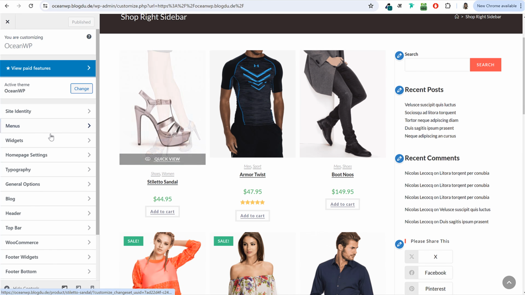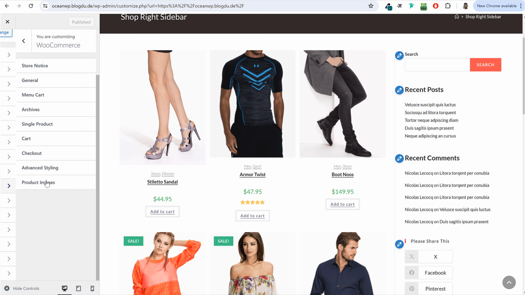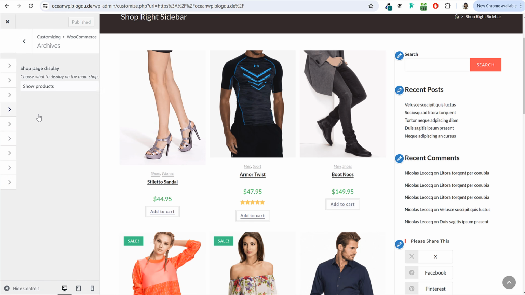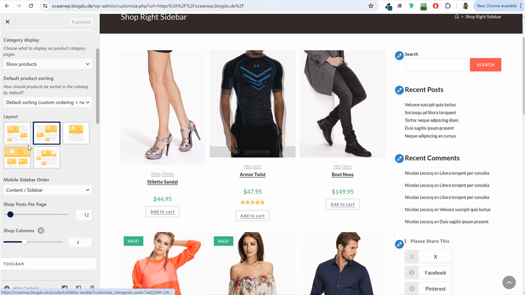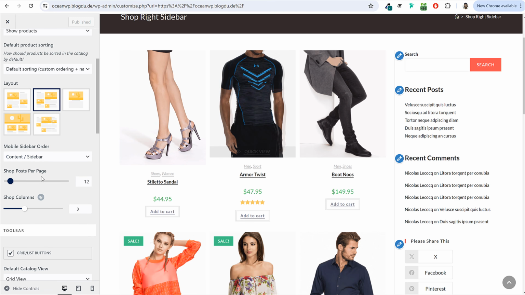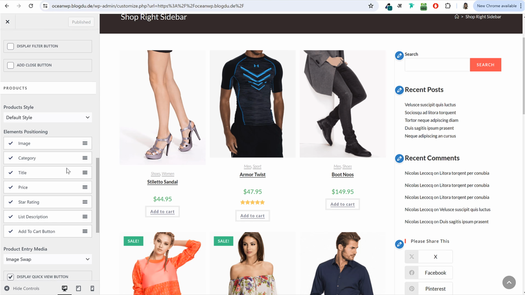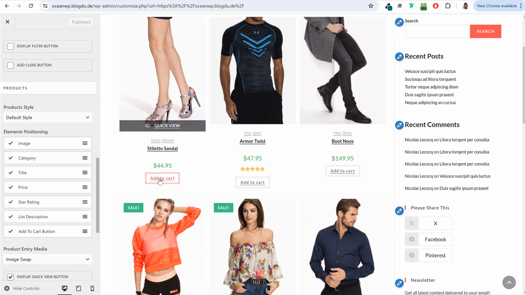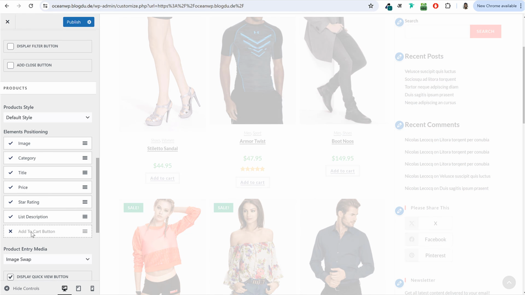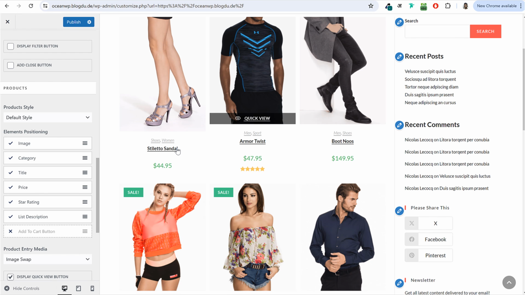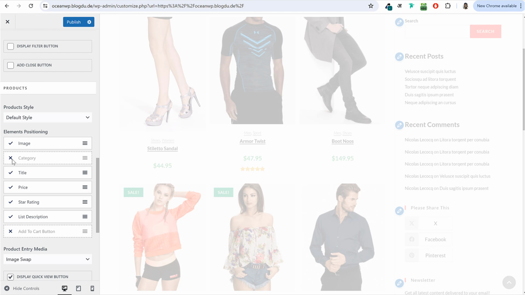Now, if you want to do some changes, you can go to WooCommerce, obviously, and you can select archives. And over here, you can do some changes. For example, if you don't want this design, you can change the design, how many posts per page you want, and so on. Maybe I don't want to display the add to cart button over here. Then I can simply remove that from here. I can hide this add to cart button. Maybe I also don't want to display these categories and all. This is taking unnecessary space. So I'll remove that category as well.